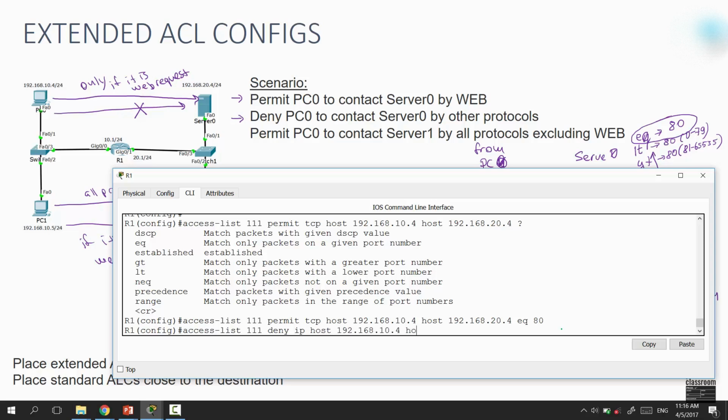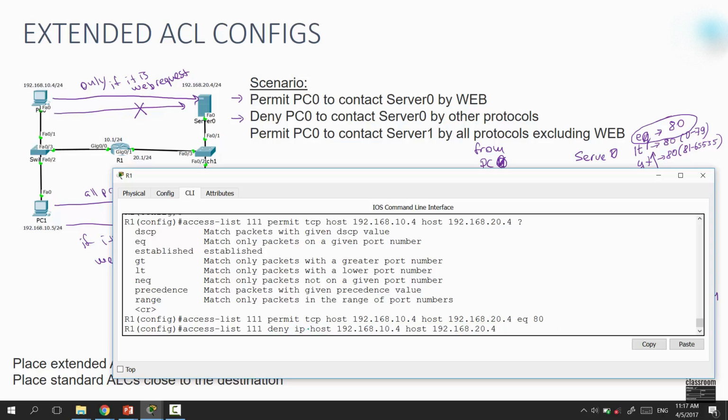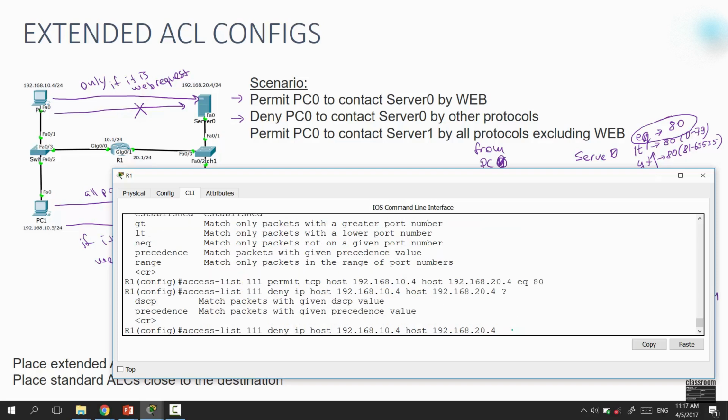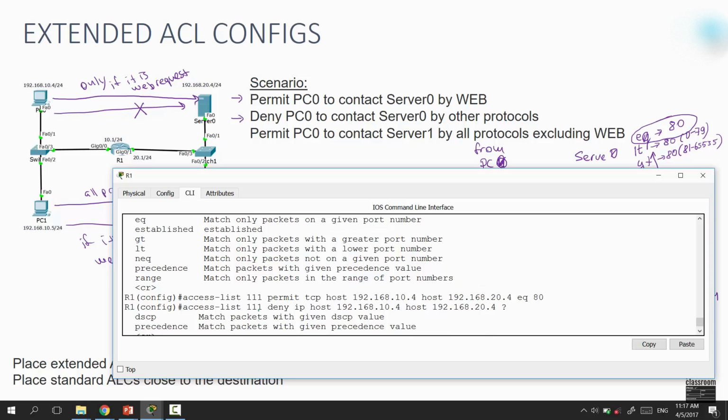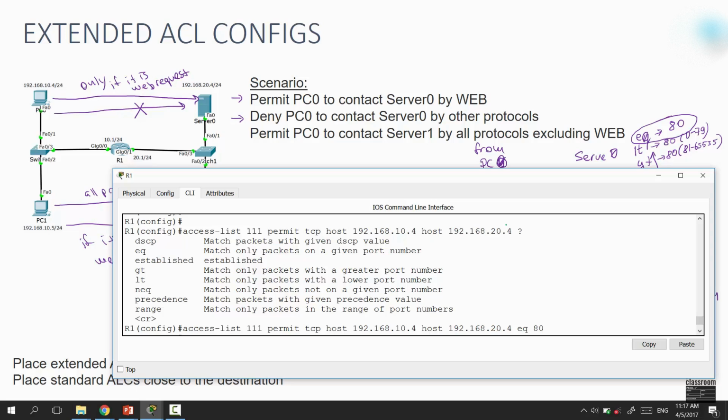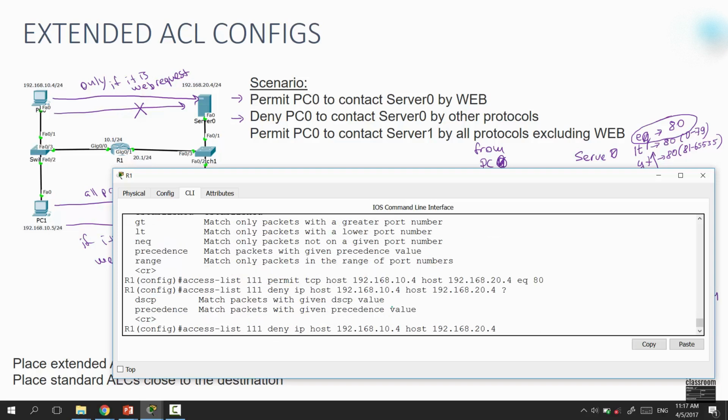192.168.10.4 to host 192.168.20.4. And look, when we type IP at the end of the access list, we are not able to define our port number here, like in the previous example, where we had the ability to do it. See? Because I used TCP here, and the same thing will happen if you use UDP instead of TCP. But with IP, you don't have such an ability.